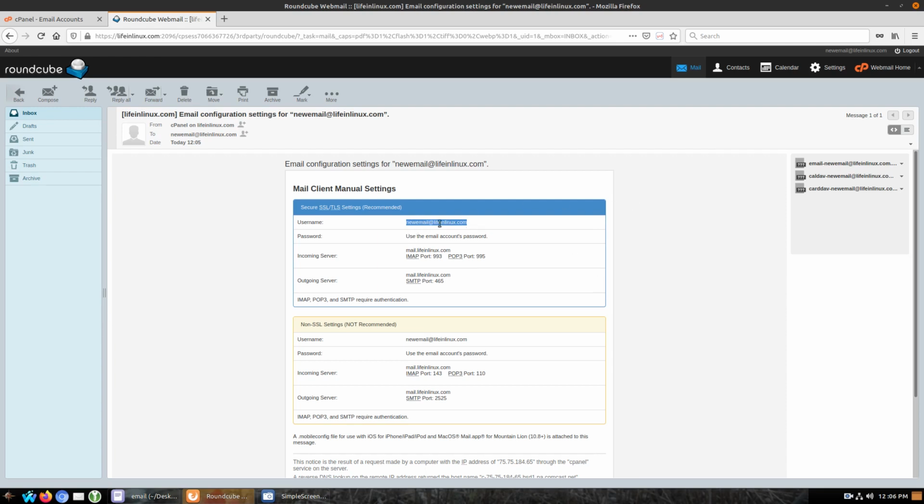The username is the full email address. This is important to remember because many of your clients will put just the first part as your username, so you'll have to fill in the whole address, use whatever password we had, and then in this case, it gives me mail.lifeinlinux.com, and it gives us our ports.